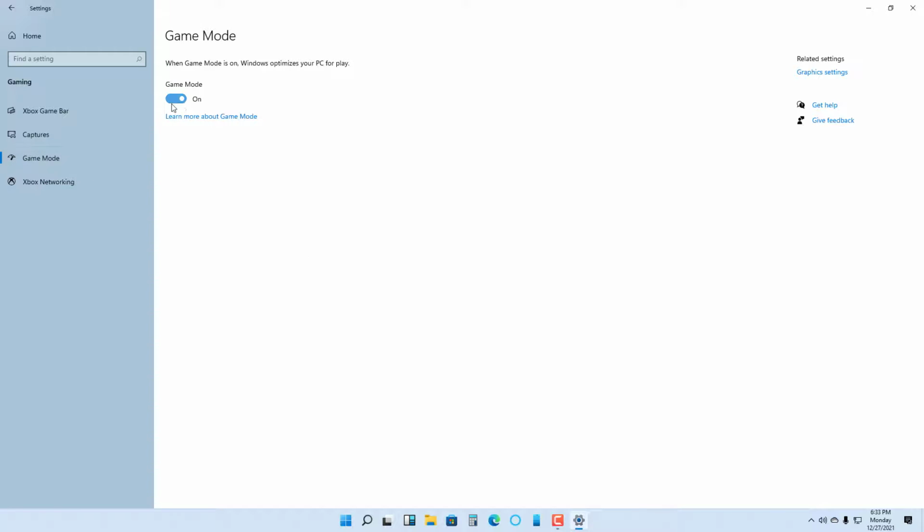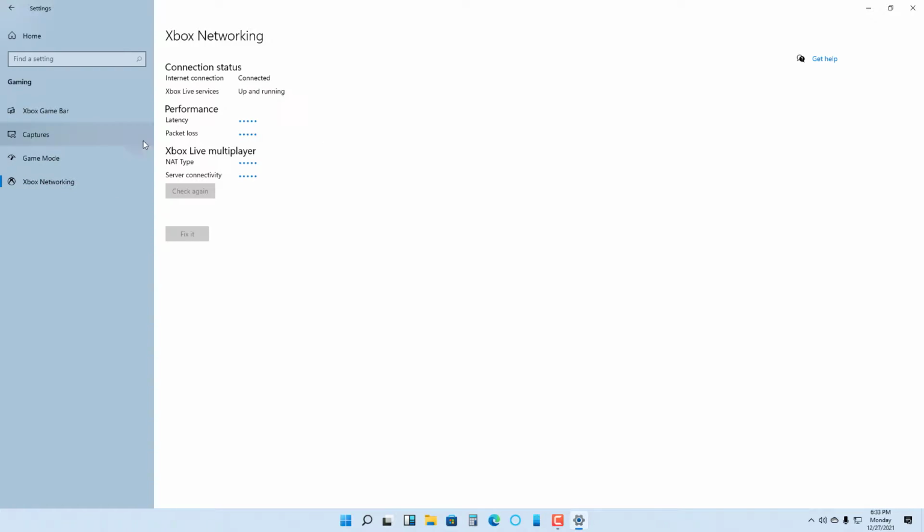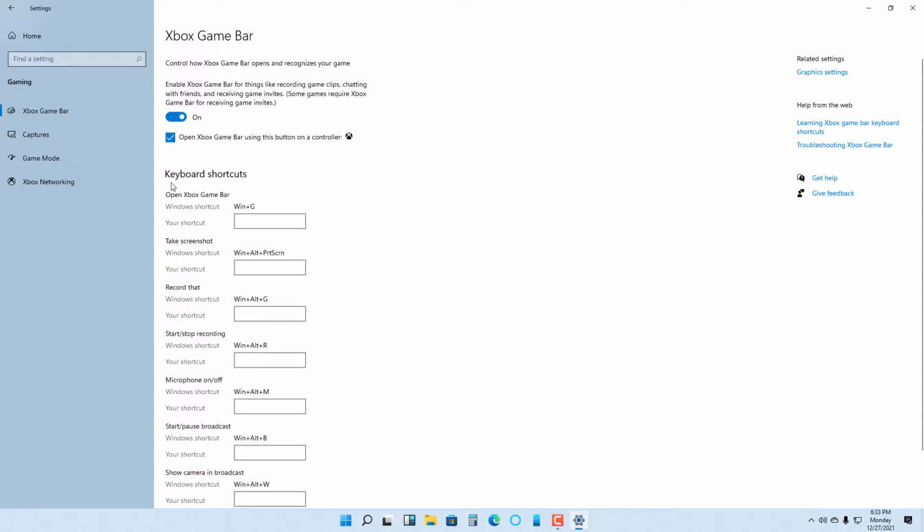So there's game mode right here, which is turned on right now. If you turn that on, then you can be sure that whenever you run games, it is optimized to the maximum. There's also Xbox networking options right here if you want to play on a network. And that is how you can access and utilize the game settings inside of Microsoft Windows 11.